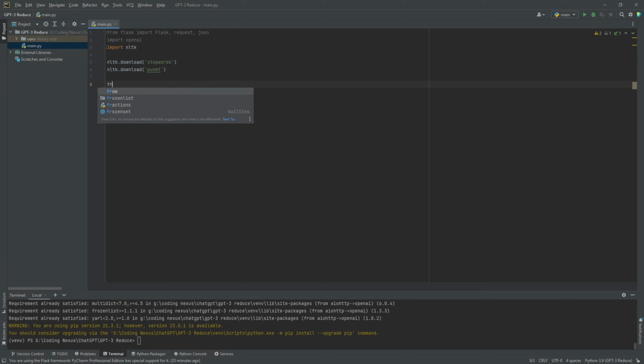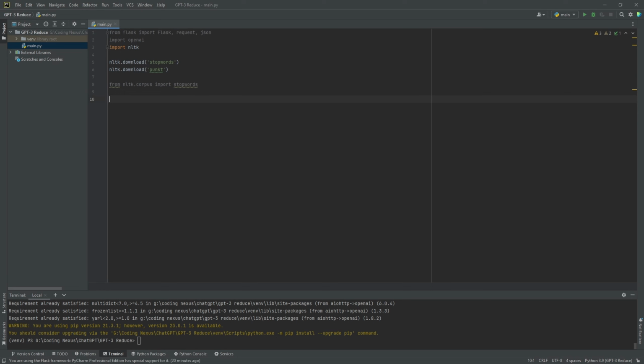So we can do from nltk.corpus import stopwords, and then stop_words will be equal to set(stopwords), and then we want to define the dictionary we're going to use. So we're just going to be using English.